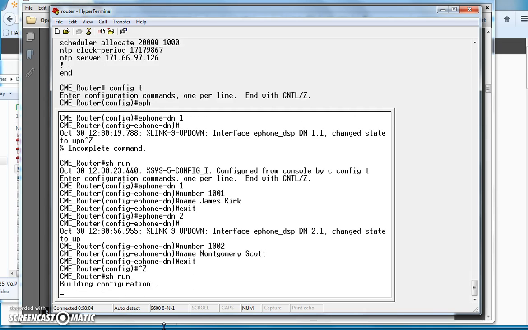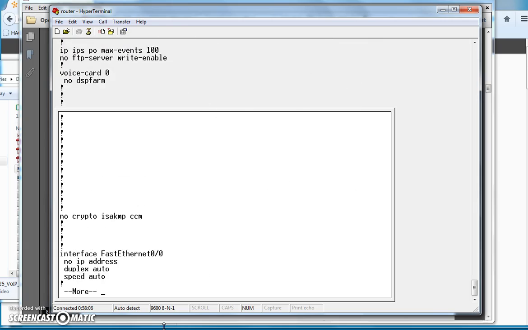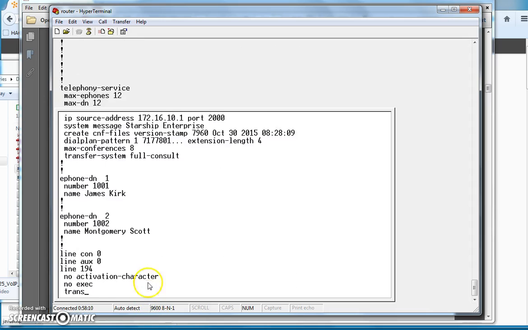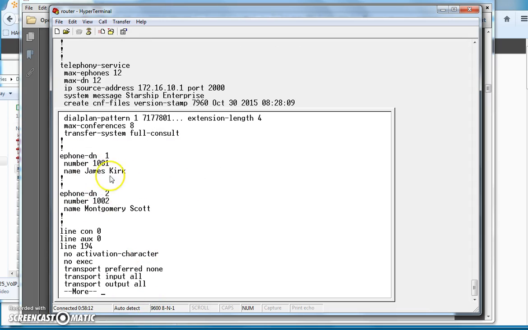If I take a look at my running config, I'm going to zip down here to the bottom. Right below the telephony config, I will see my two people in here. I would continue that for any other employees in the business.